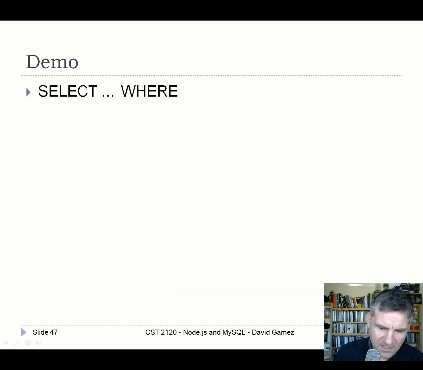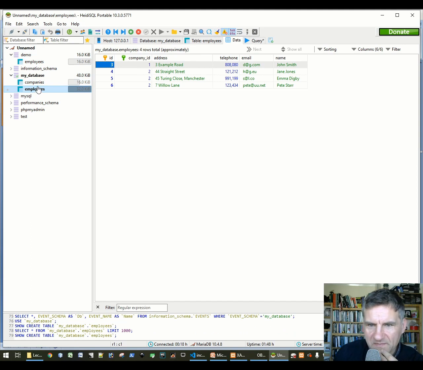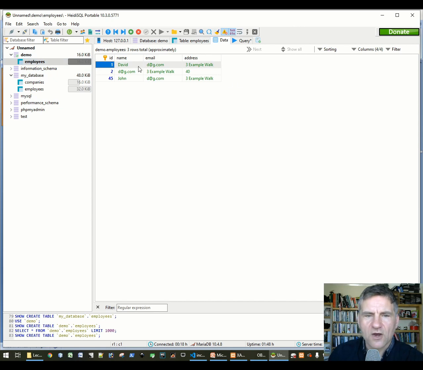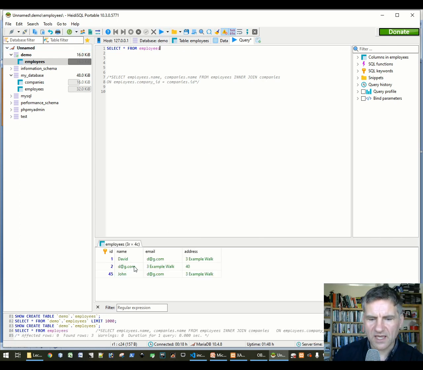So let's have a quick play with that in HeidiSQL. Let's switch to my slightly nicer example. Actually, let's stick to this one, it's a bit simpler to begin with. So here we've got name, email, address. If we want to do the most simple select, we can just do select all from employees. If we run that, we're getting all of the employees there.